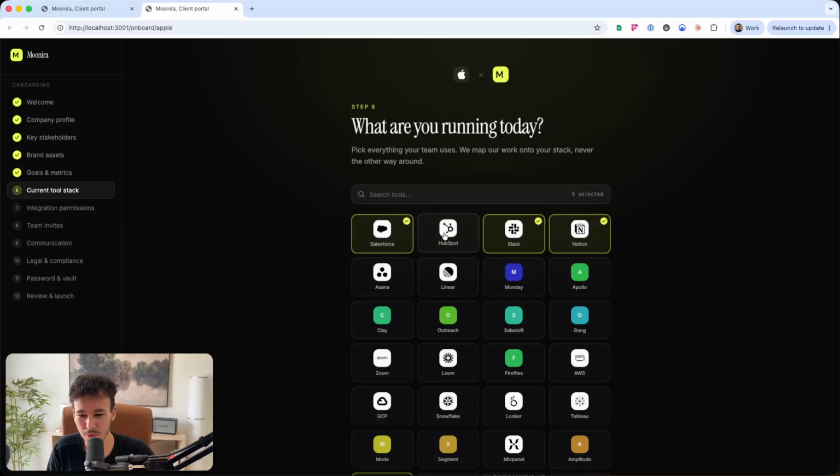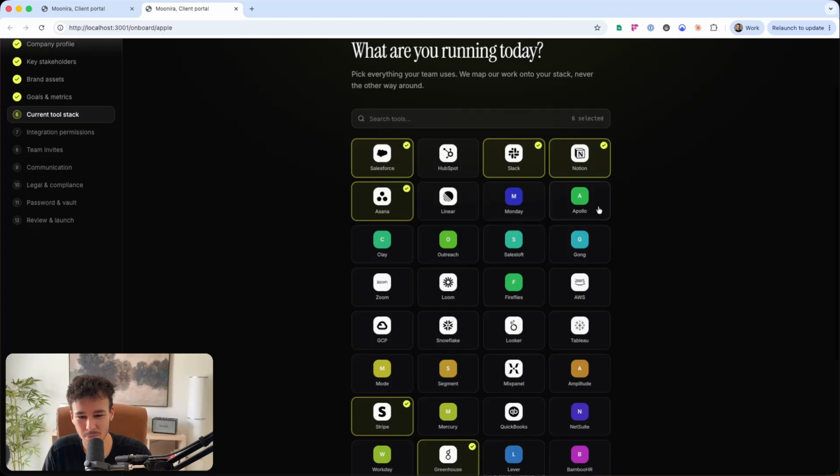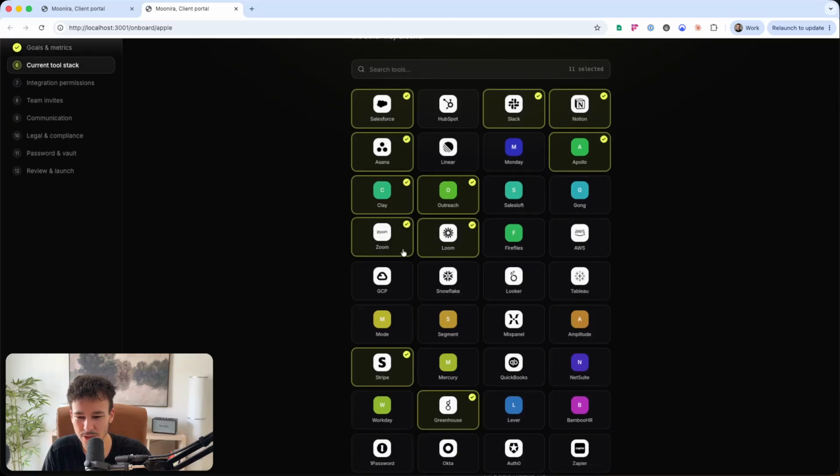Salesforce and HubSpot both selected here. Doesn't make much sense. You're probably using either of them. So let's say you're using Salesforce, Slack, obviously, if you're using Salesforce. Notion, Asana, Apollo, Clay, maybe Outreach for emails, probably Loom and Zoom for meetings. Google Meet is better than Zoom, by the way.